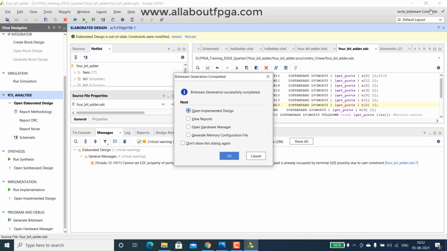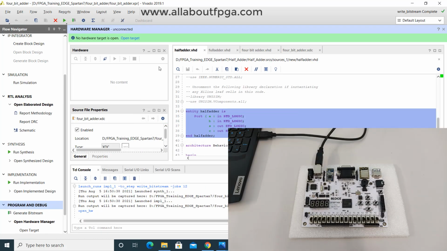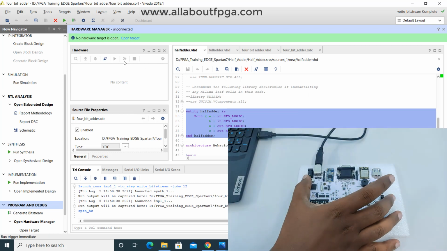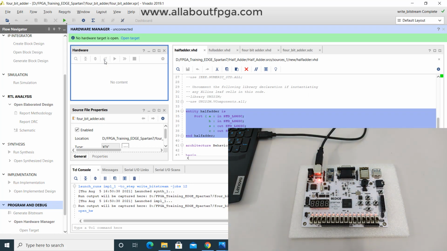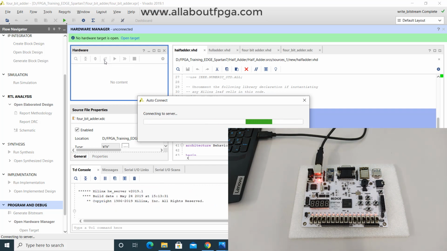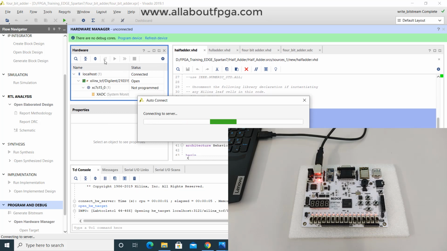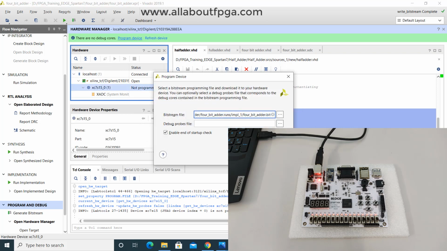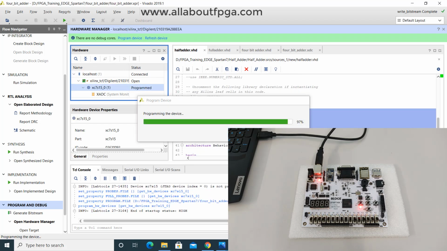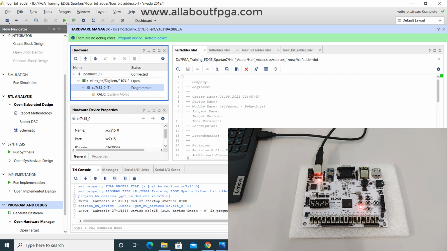Okay, bitstream got generated. Now we select that open hardware and turn on the kit to auto connect. Do program. Okay, program gets downloaded. We can see that all the switches are low.